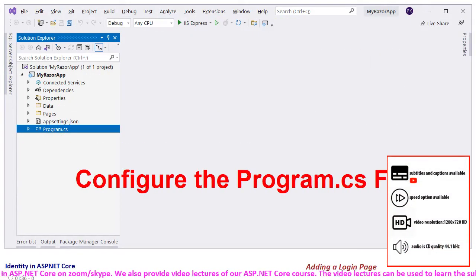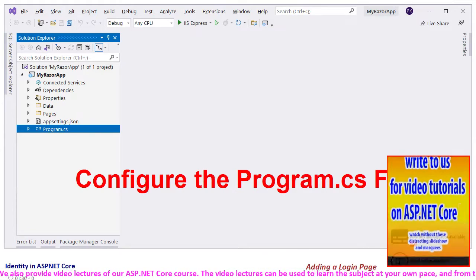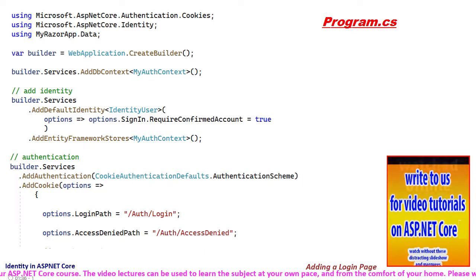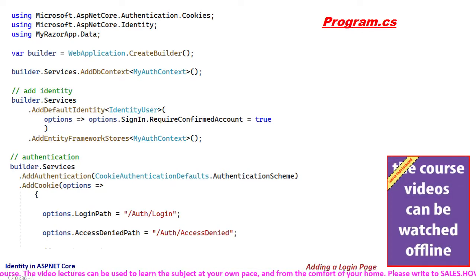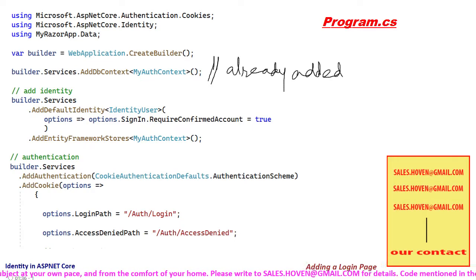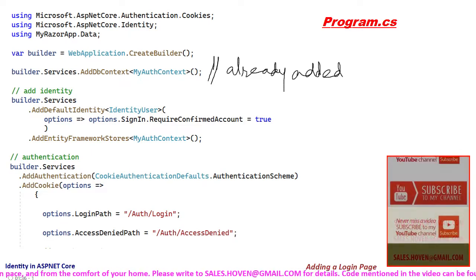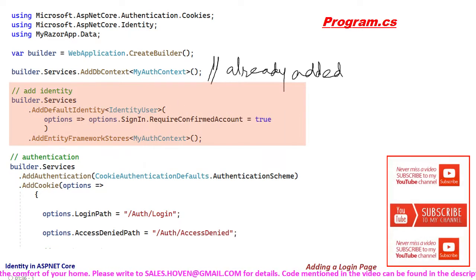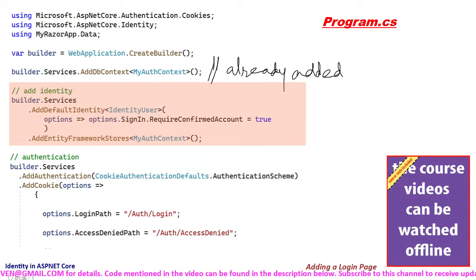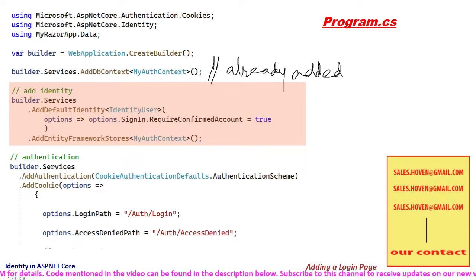Let us open the project from the point at which we left it at the end of the previous tutorial. Open the program.cs file to add and configure services for identity and authentication cookie. Recall that we have already added a service for DB context. Just next to it, add the services for identity. This can be done with a single call to add default identity and add entity framework stores.